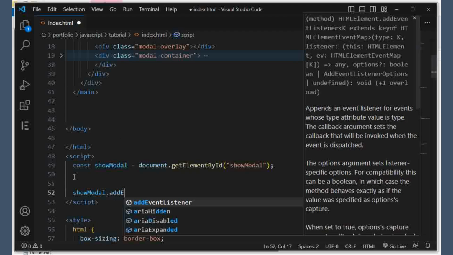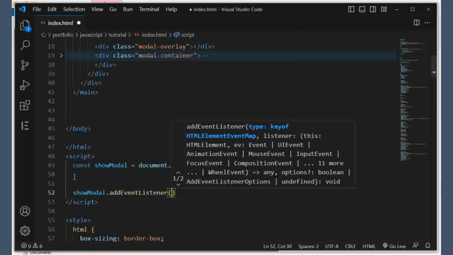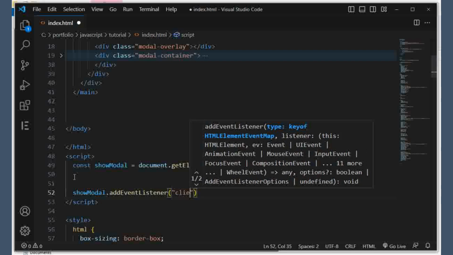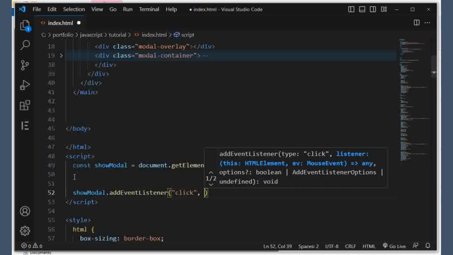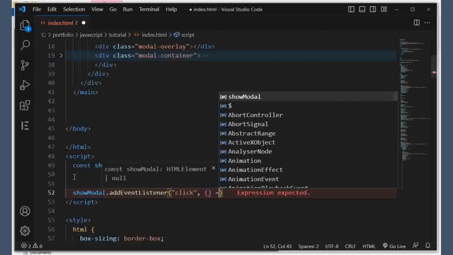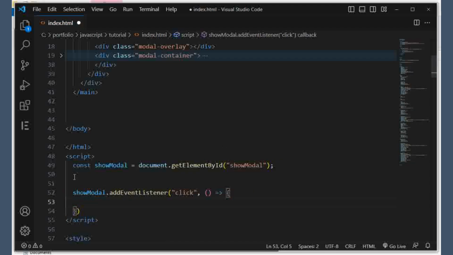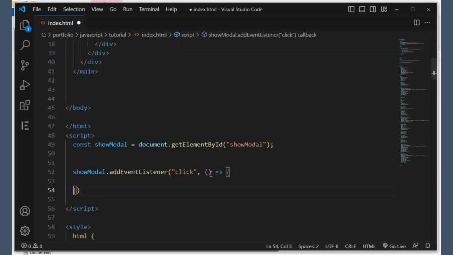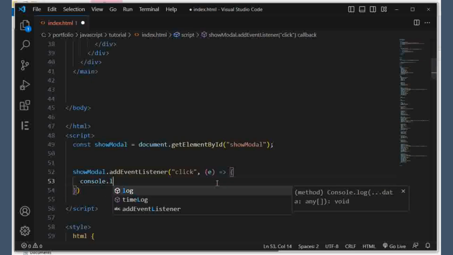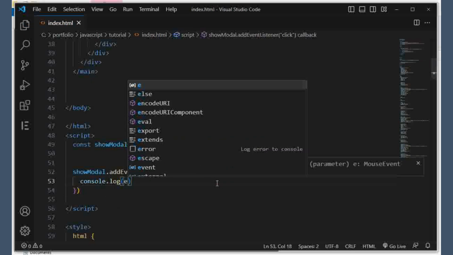Add event listener, and then let's listen for a click, a button click, and then let's create a callback function. If you don't know what a callback function is, don't worry about it for now, but it's just a function that calls on its own. When we click this, it should call a function. And then it will have a payload for the event. Let's console log the event, the e.